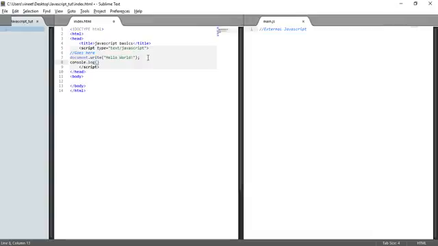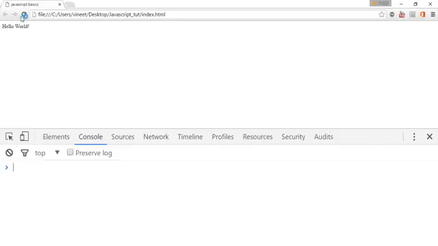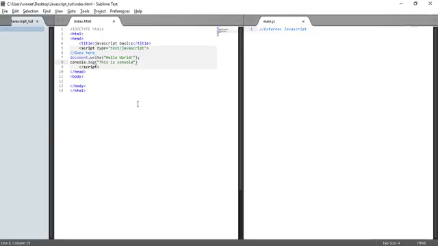Console.log, this is console. If I save, so this console.log, what it does, if I refresh, it will print the message here in the console. So it is very helpful when we start debugging, but for now there is no such scenario, so I am just writing some random stuff.